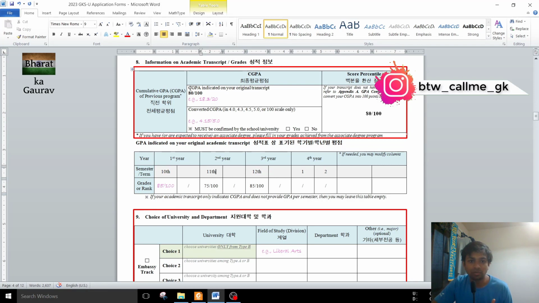And then you can take an average of this, write it here, and since you are not converting it, it's on a 100 scale, so that's why you're writing 100 score percentile here, same as it is. Now in the second case, there are people who have GPA and they want to know how to write it.